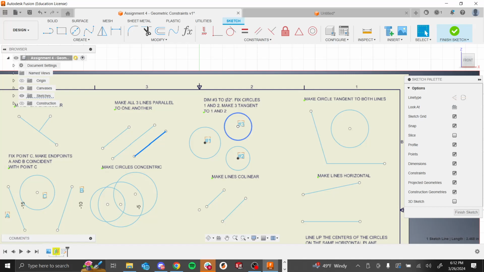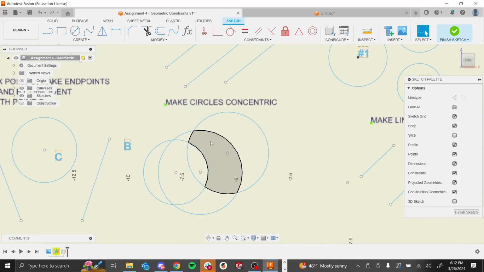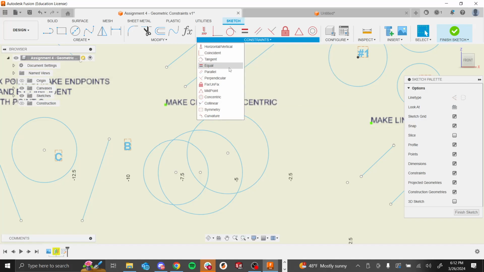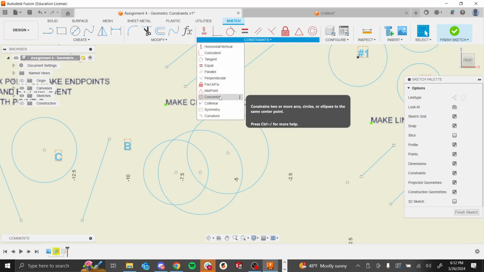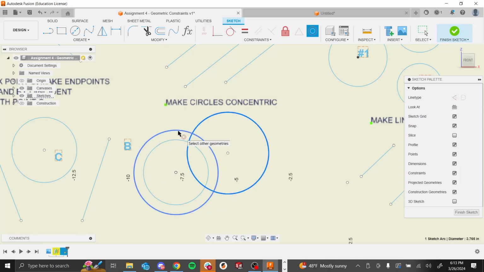Okay, so make the circles concentric. When you want to make them concentric, you want all of the center points of the circles to be on top of each other. Does that make sense? So over here, there's the concentric feature right here, and then I can just start clicking these circles. If I want these two to be concentric, bam, like that. And then I'm going to click these two, and then they're all concentric.